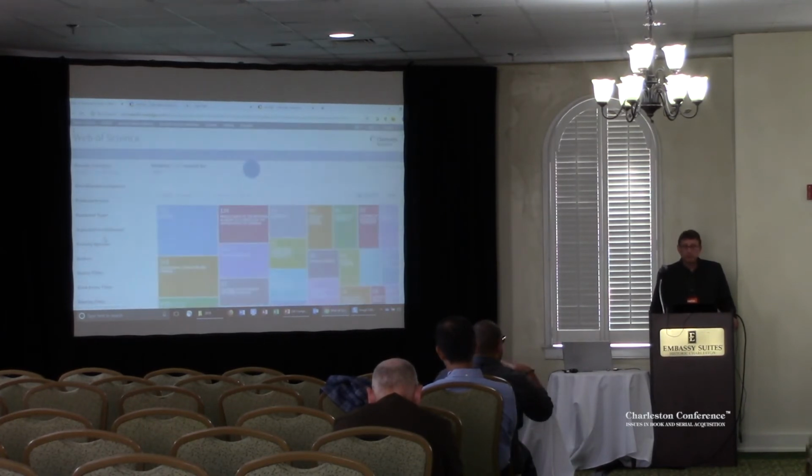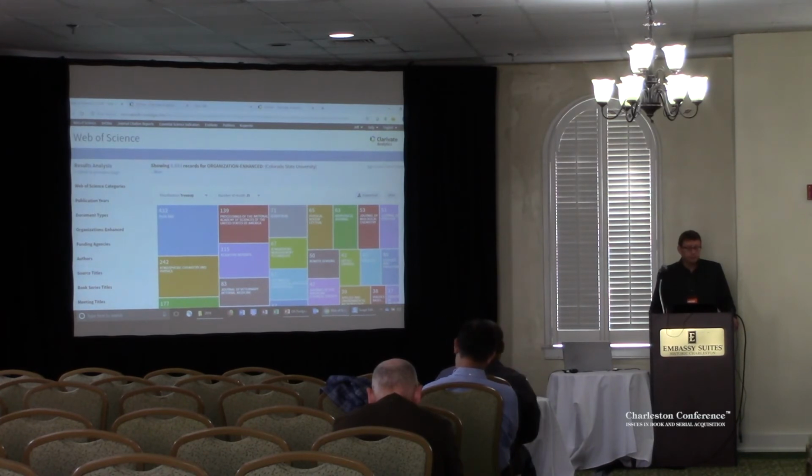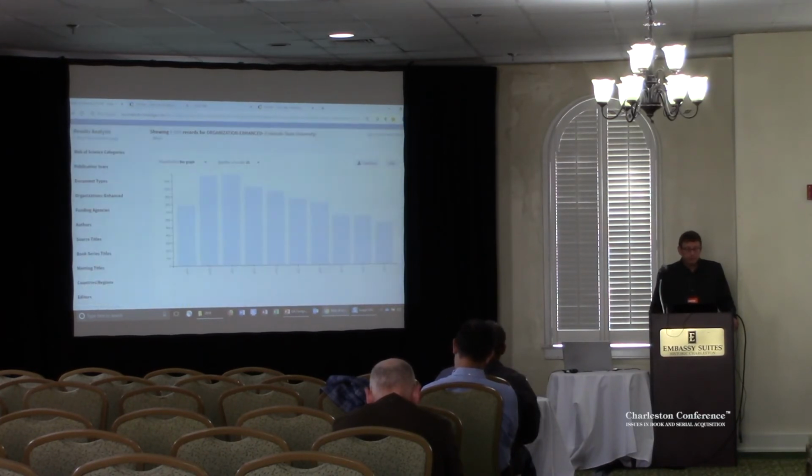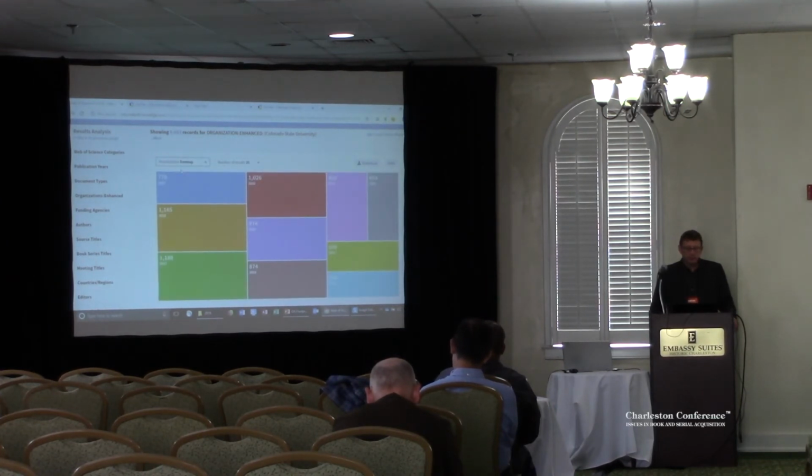Sorry, how did you get the trend again? I'm sorry. Oh, sure. So within the graphic, you have two options in Web of Science. There's this bar graph, and you change it right here. We have a tree map, and you switch to a bar graph.